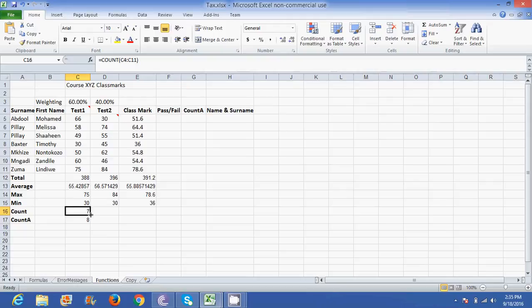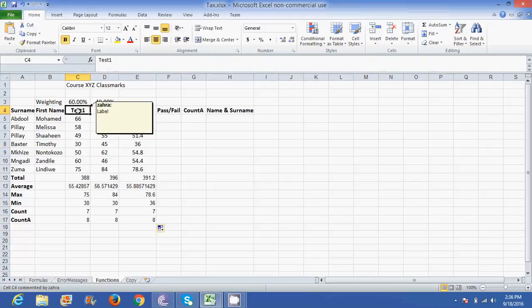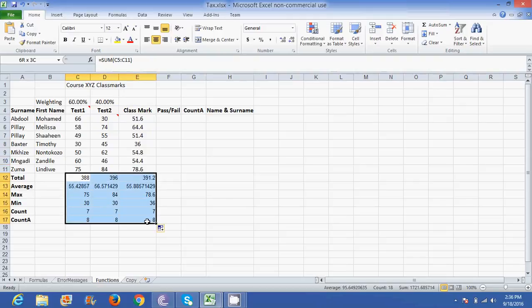So basically, that is how my COUNT function works and COUNTA. So that's the difference between them. COUNT only counts numeric values in a range. It doesn't count blank cells or text. COUNTA counts numbers and letters and doesn't count blank cells. So those are basically our straightforward functions.